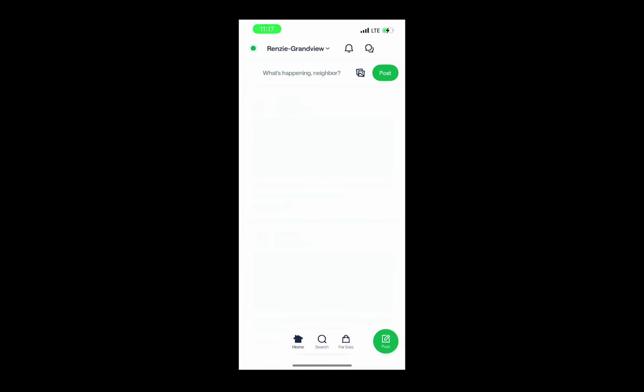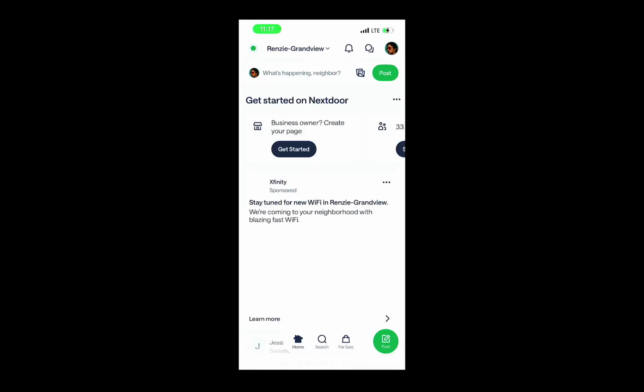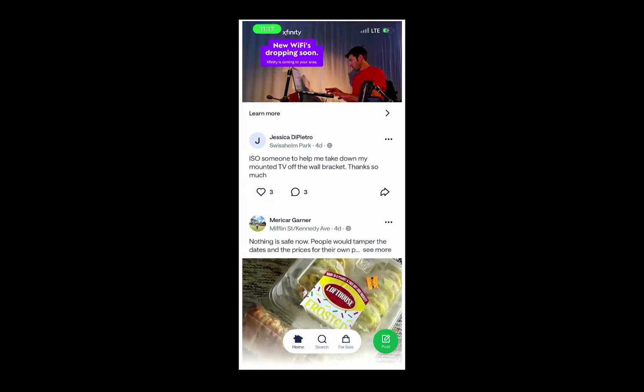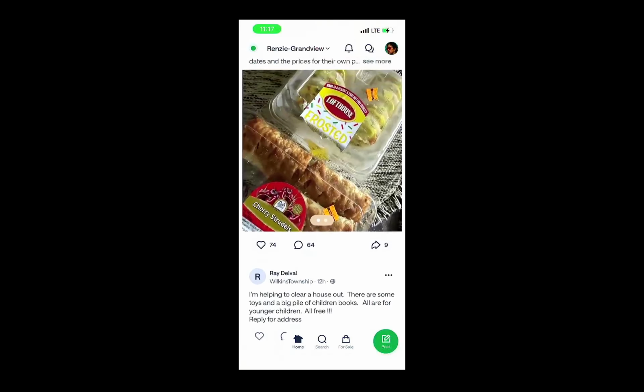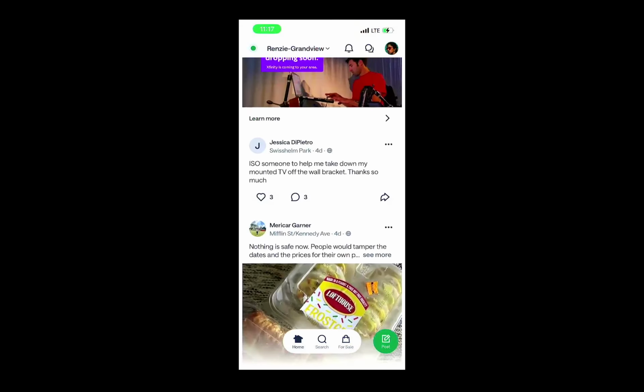Once the app is open, enter your login details. This may include your email address and password. After entering your information, tap the Sign In button. This step is crucial because it gives you access to your account and all your posts. You should now see the main feed of your neighborhood.